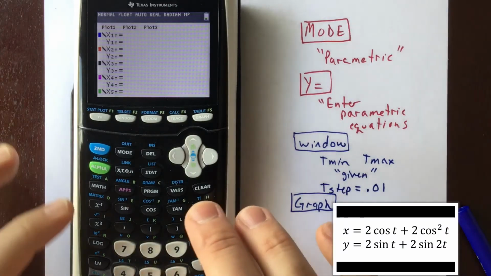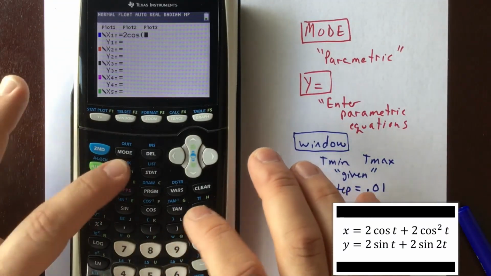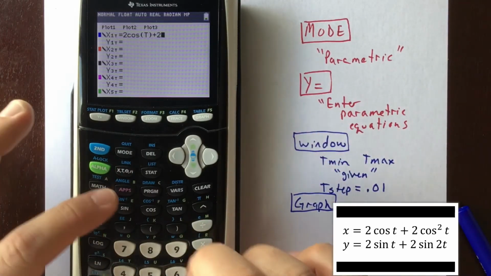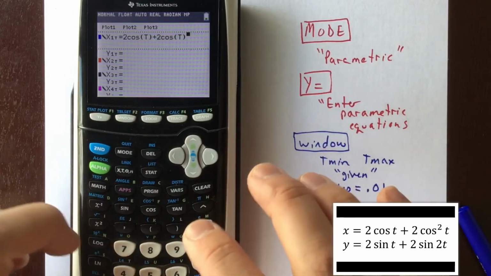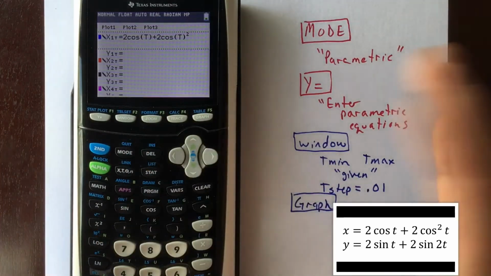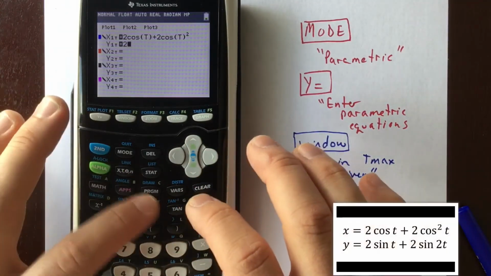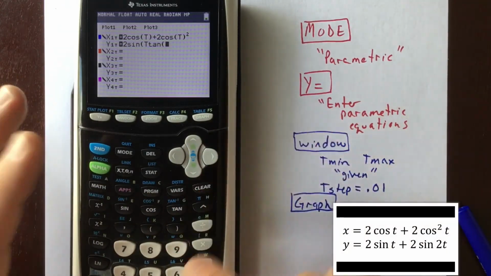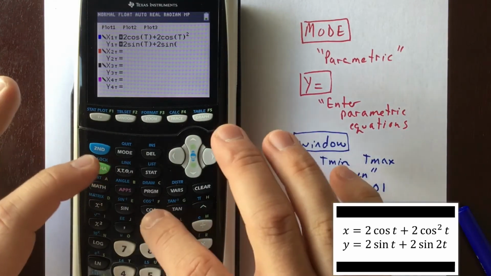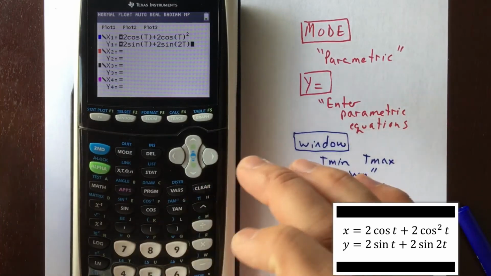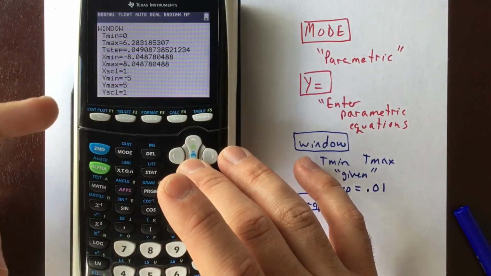Okay, so you see it on the screen. We have to type this in. 2 cosine of t plus 2 cosine of t, and we have to square that. So the exponent we're going to have to put on the outside of the parentheses. All right, and the y component, 2 sine of t plus 2 sine of 2t. Okay, our window, we can just leave it 0 to 2 pi.